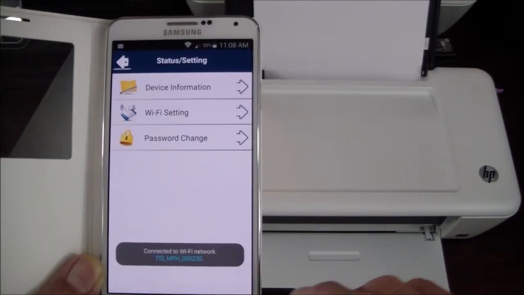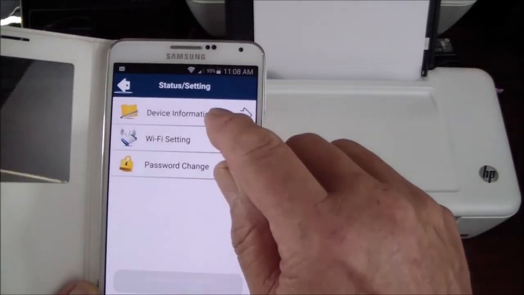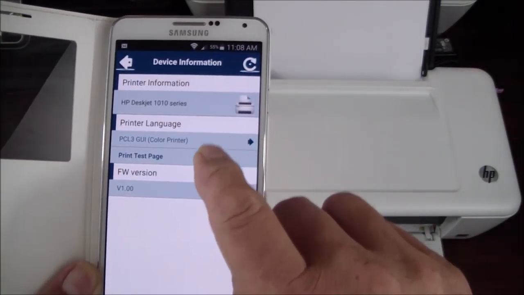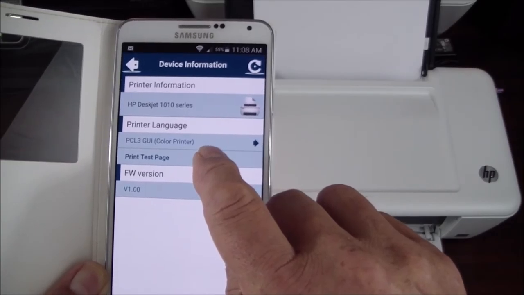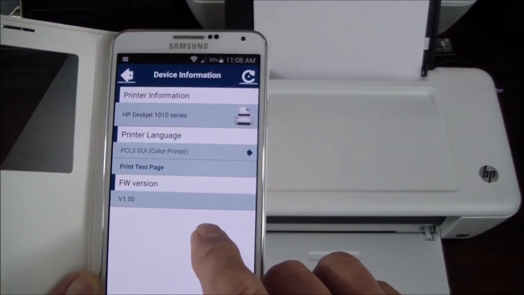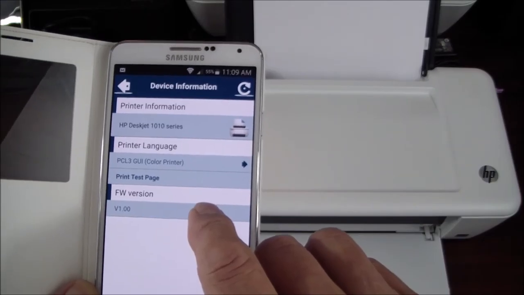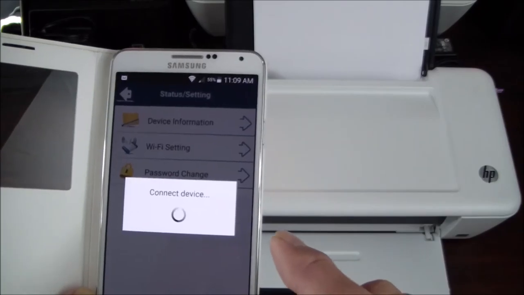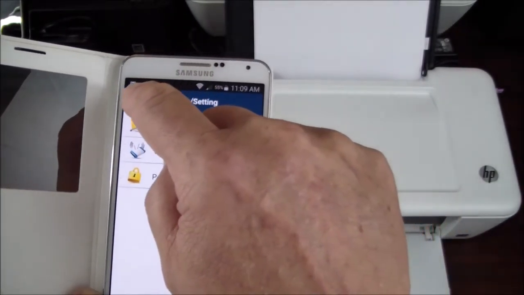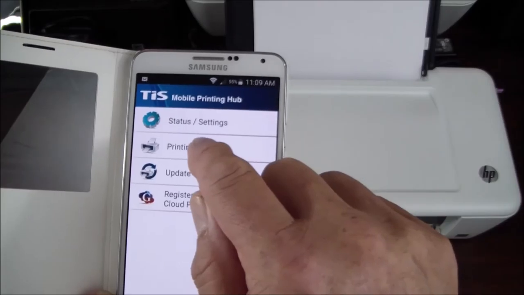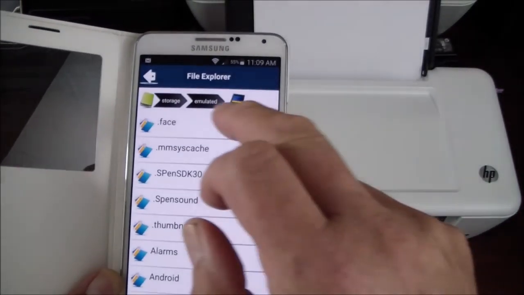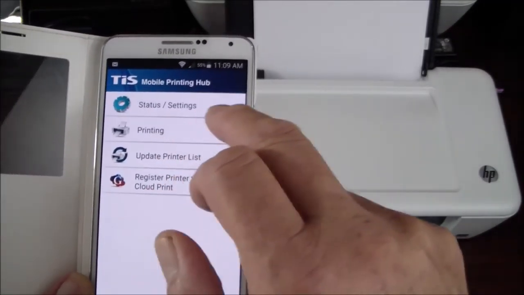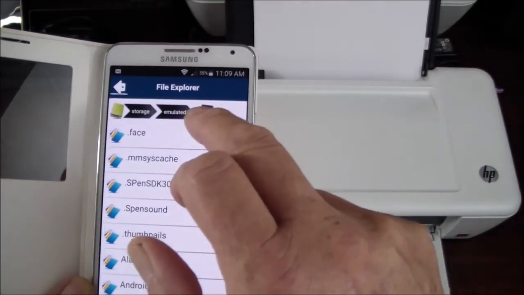All right, now we're all set to go. If we check device information now, you'll see that it's saying an HP DeskJet, PCL3 GUI printer language, and we can print a test page, or we can go back. Go back to printing, and it opens up a file explorer. So we'll go back to printing again.